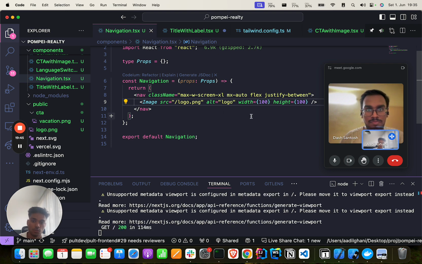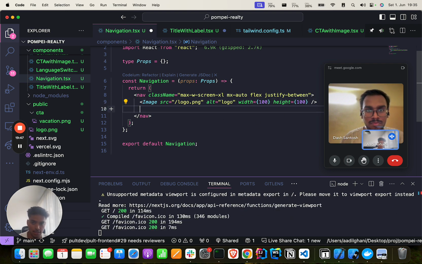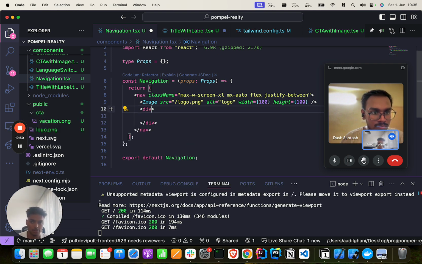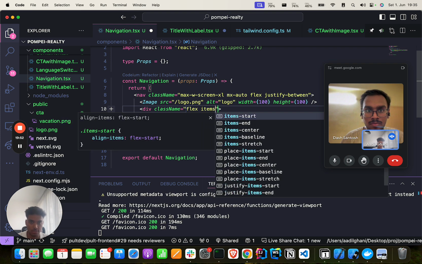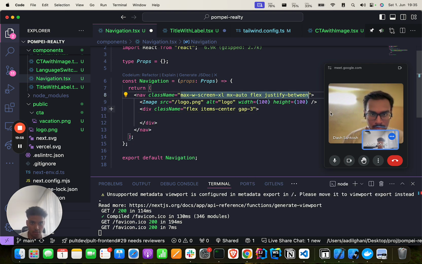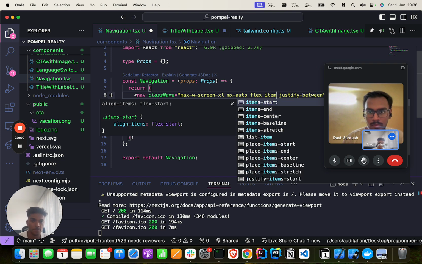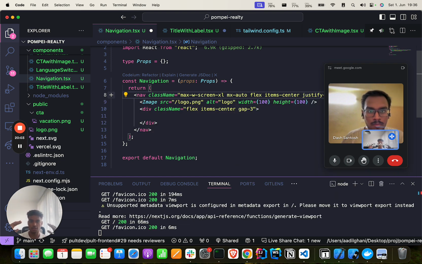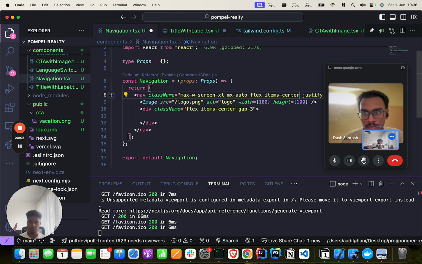Cool. Back to navigation, we've added the logo with the width and height, and now we need another div internally with a class name of flex, items center, and a gap of 3. Let's verify that, but here as well it should be items center. Why? Because when you have flex row and you say justify between, it's spacing row wise. And when you say items center, it's positioning your items vertically, and we're doing items center just to keep it simple.